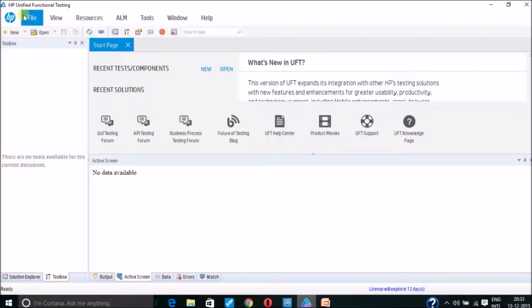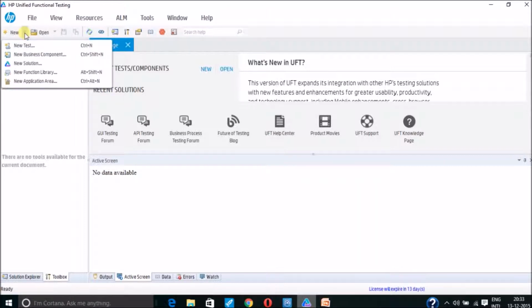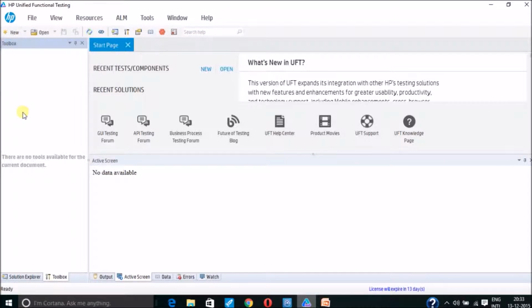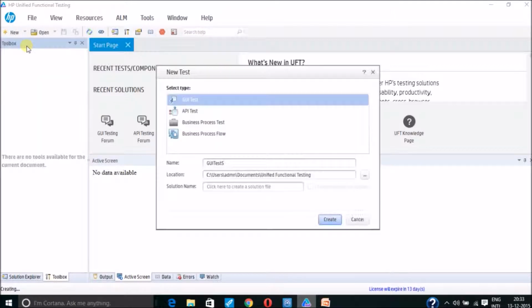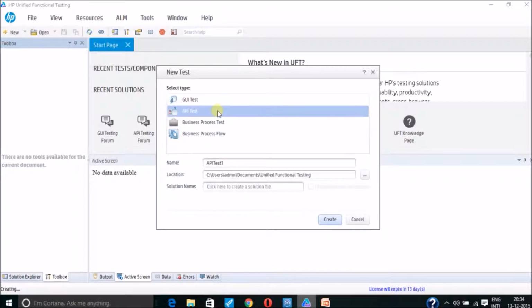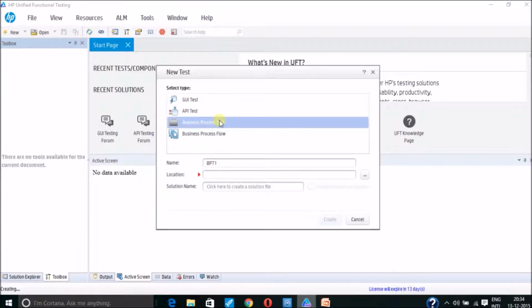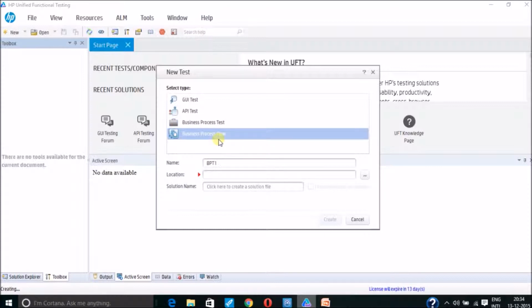So in QTP, you can create 3 types of tests. Again I will repeat, go to New and select New Test. It will allow you to create 3 types of tests: GUI test, API test and business process test. A business process flow is nothing but a part of a business process test, so we can have multiple flows inside a business process test.